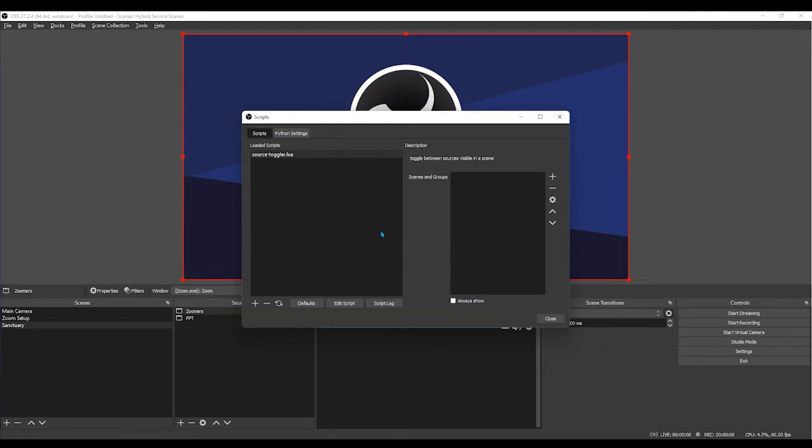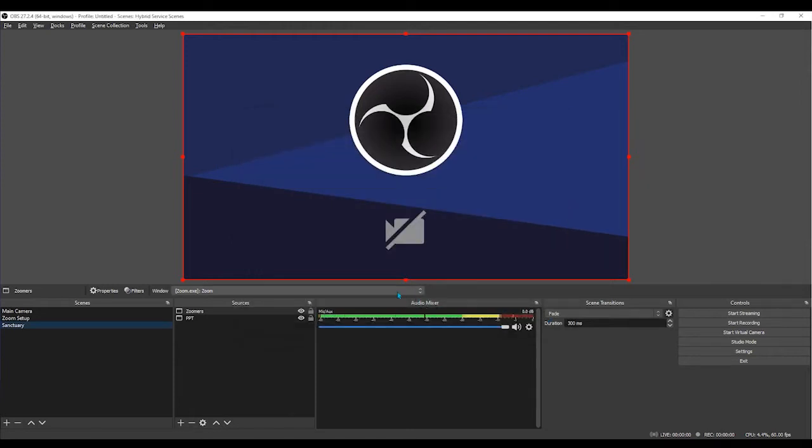The next step is to then take the sanctuary scene and add it into the Scenes and Groups panel. Now, unfortunately, we won't get a pick list for this, but we can just type the name in. Make sure you type it in properly. Click OK, and then click Close. You'll see that the 2 sources are visible.